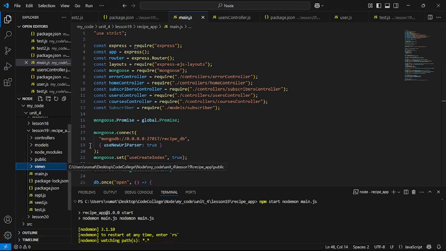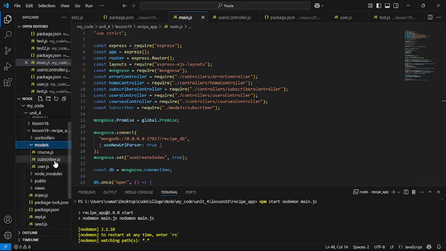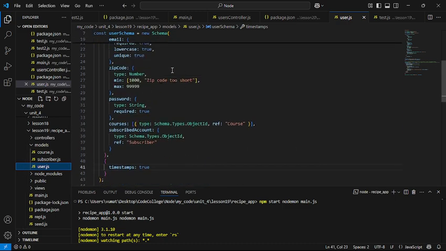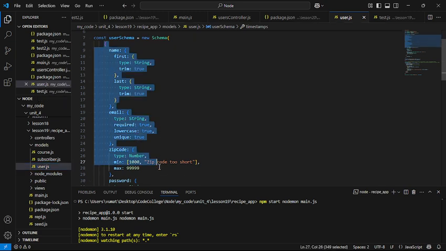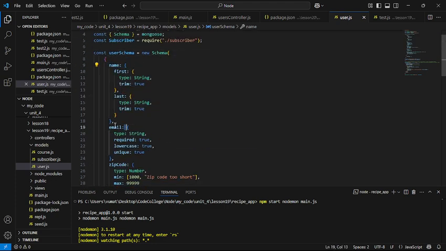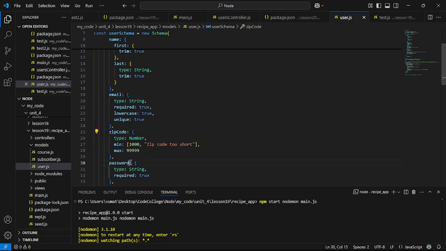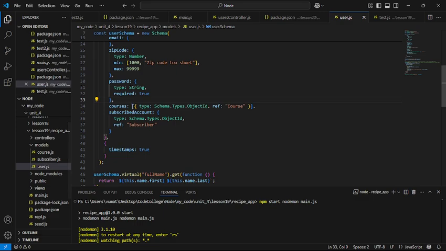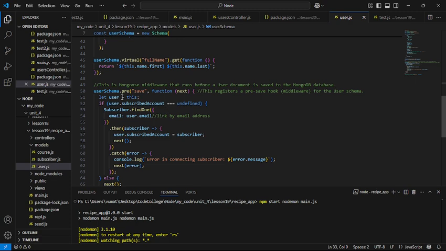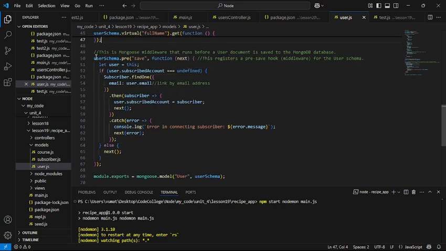So I'm going to start by looking at user.js in our models. I discussed this before, how we create the user model using a schema. As you can see, the name, email, zip code, password, subscribed account, courses, and that's the schema. And then the virtual property as well here. And we went on to add this function.